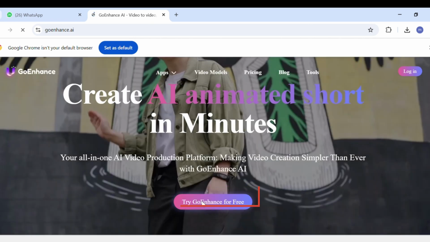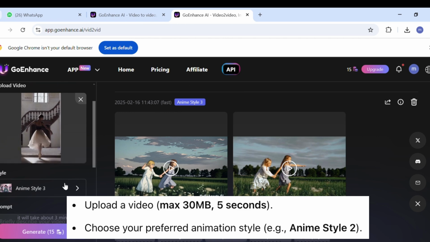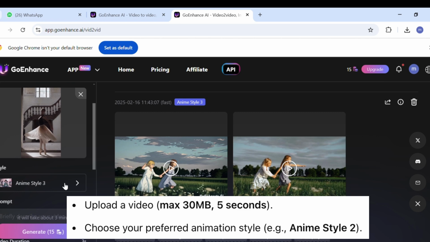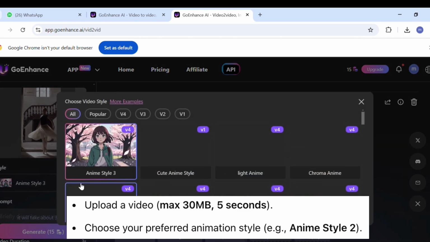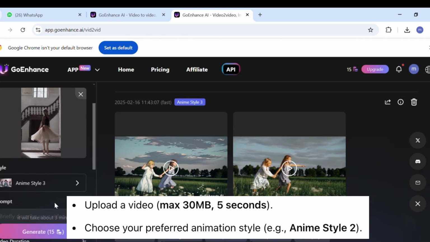Click Try Go Enhance for free to start. Upload the video you want to convert. File size must be less than 30 megabytes and the video should be no longer than 5 seconds. Once uploaded, choose an animation style. I'll select Anime Style 2.